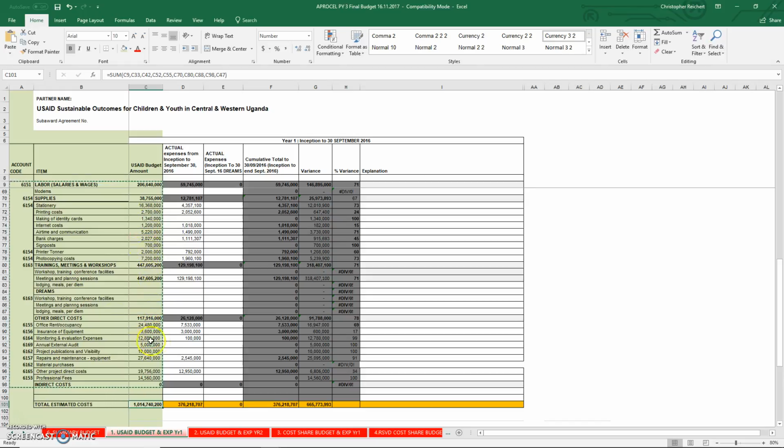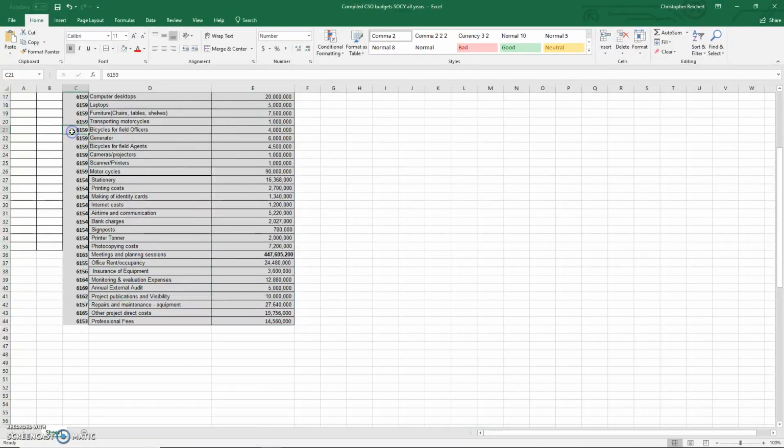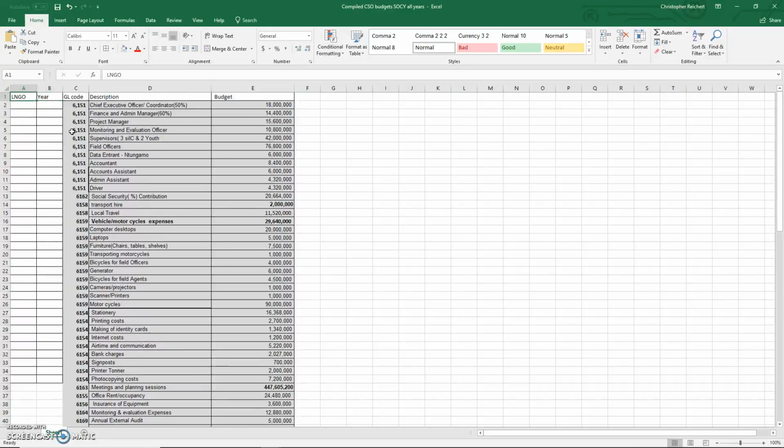That's it. We've copied, so each line has the account code. We've just copied this through. So that's what you're going to do for each budget. It's just doing this over and over for year 1, year 2, year 3, and year 4. Let me go back. So now you have all of year 1 here.